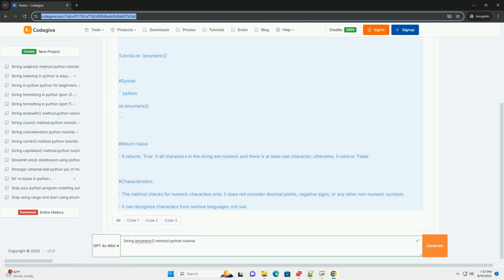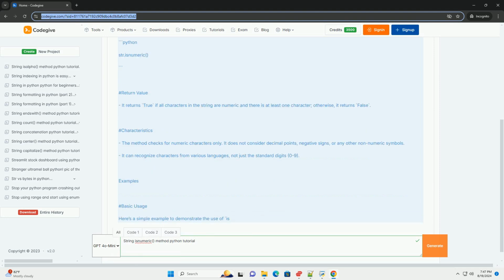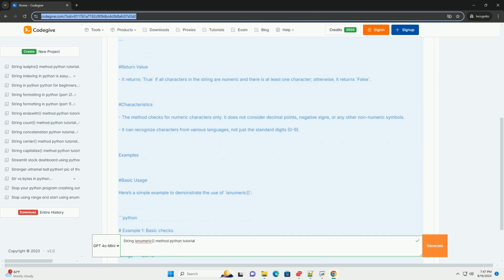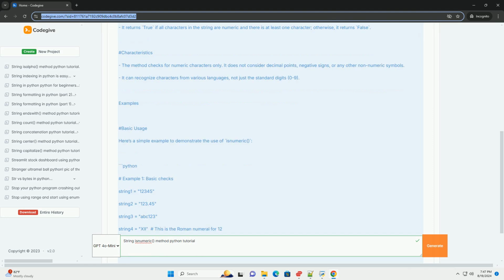Characteristics. The method checks for numeric characters only. It does not consider decimal points, negative signs, or any other non-numeric symbols. It can recognize characters from various languages, not just the standard digits 0-9.